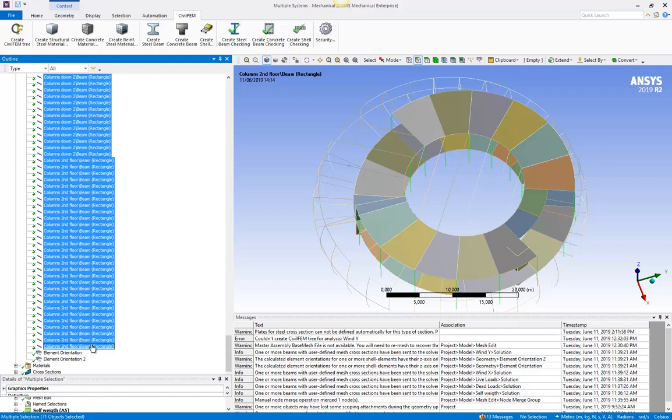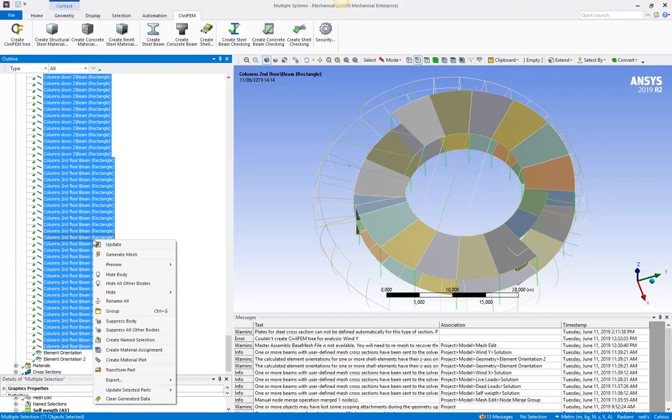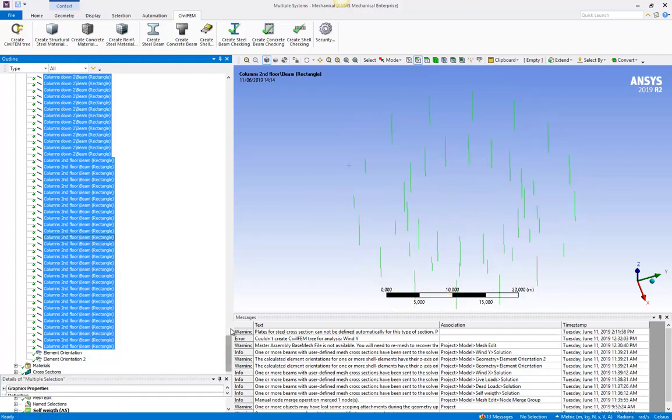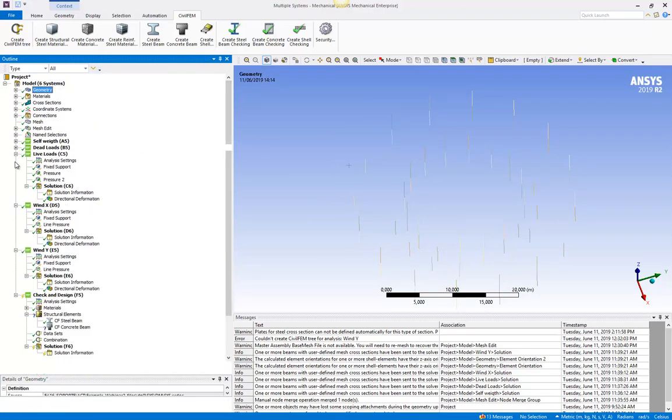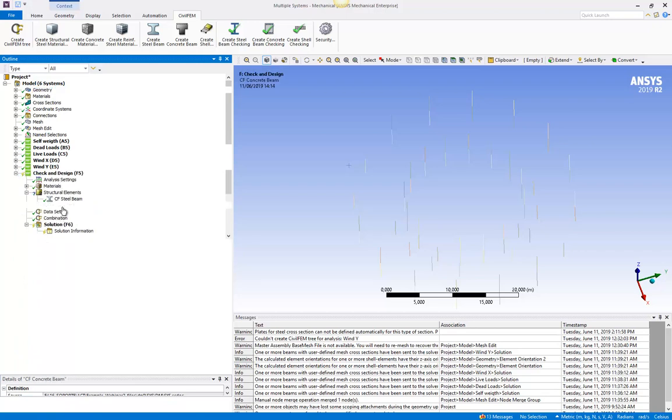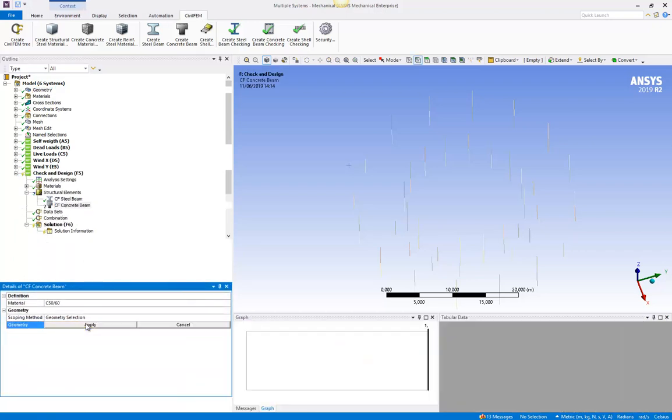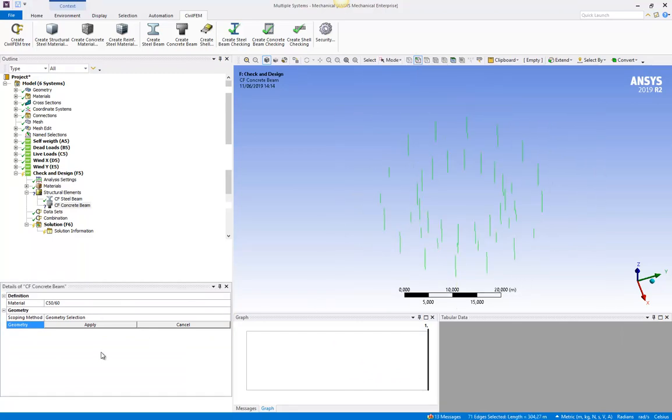Columns. And this one, I'm going to hide all other bodies just for the selection. Go back to the CivilFEM concrete beam and select by box all these geometries. So now we have more geometries selected in the same structural element. That is because all the properties in these sections are going to be equal.